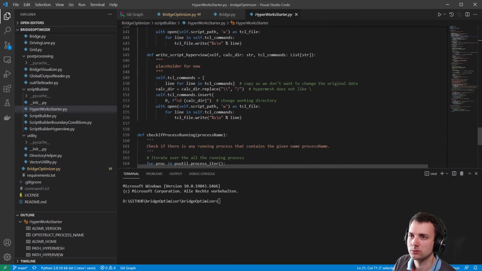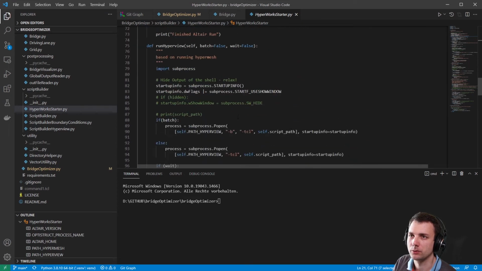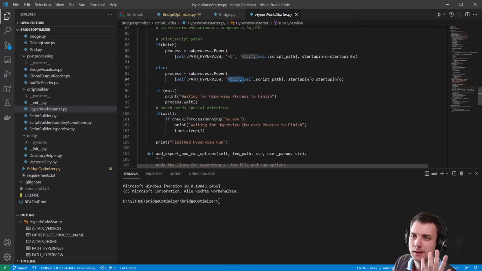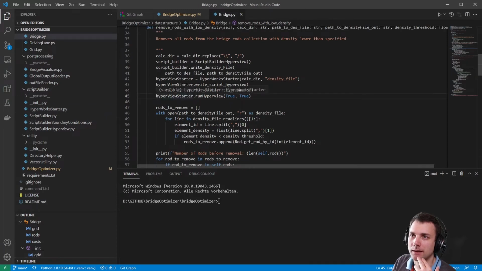And where is my run hyperview? Here. So if it's in batch, a B is added to indicate that. And if not, just TCL and then the TCL file. You know that from the hypermesh start. It's the same logic. So this will get run here. Run hyperview, and you have true for batch and true for wait.